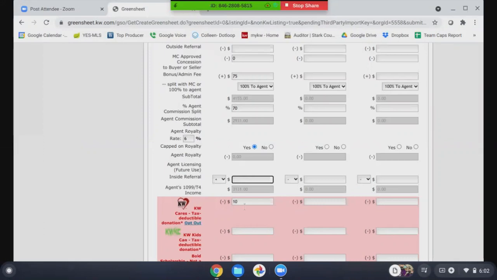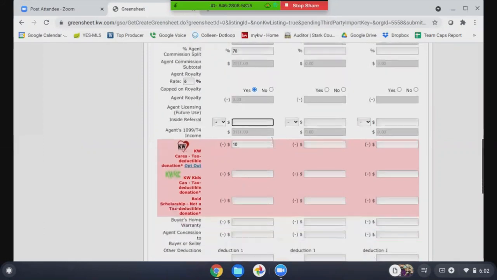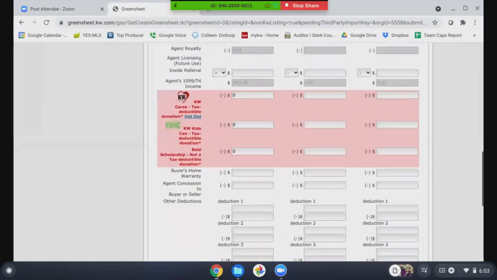Below here, kind of think of this section as like the pink sections that you fill out. You do need to make sure that you have something here. So this is just asking about KW Cares. If you wanted to put any of your proceeds to KW Cares in here, I did not ask Gina if she was going to be making any kind of donations on this deal. So I will go ahead and put zeros and then just kind of read through those options to see if that's something that you are ever interested in.